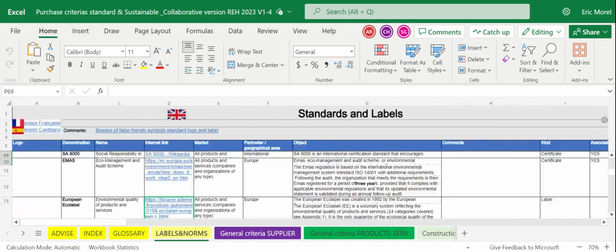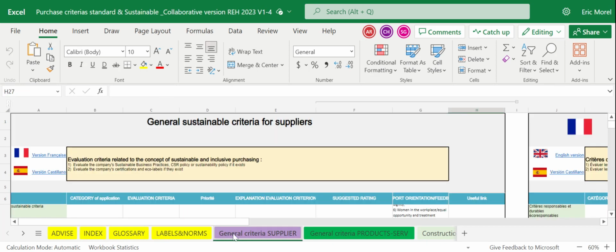And then in terms of labels and norms, here it's as well to help you to understand beyond, for instance, SA 8000, what does it mean? So this is social responsibility. This is an international certification that is helping to protect the workers and their working conditions. So it's a commitment from the organization in terms of social responsibility. The same for the environment. If you think about, for example, ISO 14001, which is the environmental management system, and so on and so on. So this is the role of this tab.